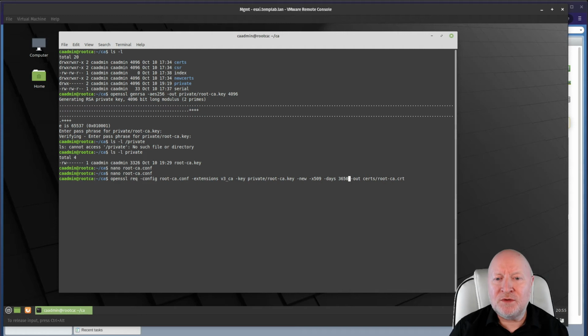Now, the final result is the certificate itself. This is going to be a self-signed certificate for the certificate authority that we'll be trusting. So for that reason, we need to tell OpenSSL to send the output somewhere. We've got this -out, otherwise it'll just pop out on the screen. We want to put it into the certs folder, and we're going to call it root-ca.crt.